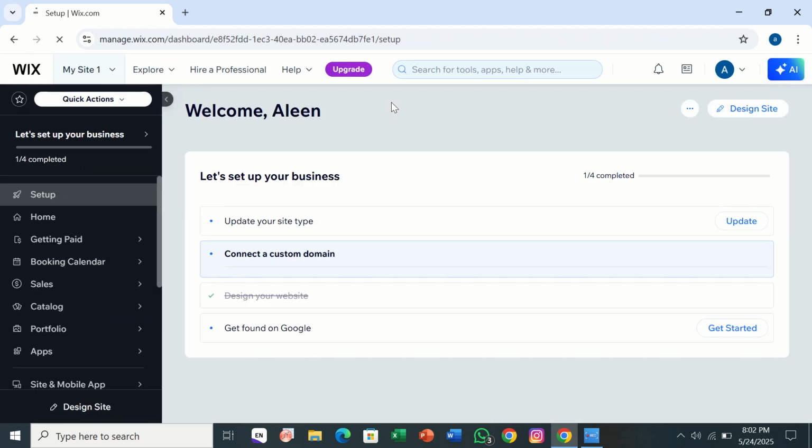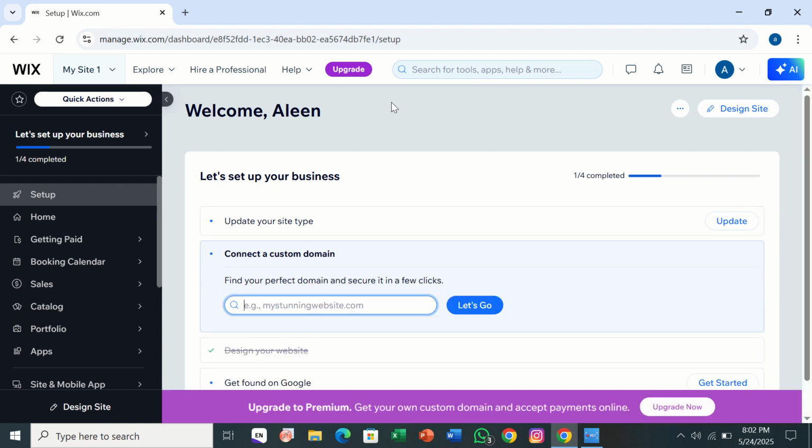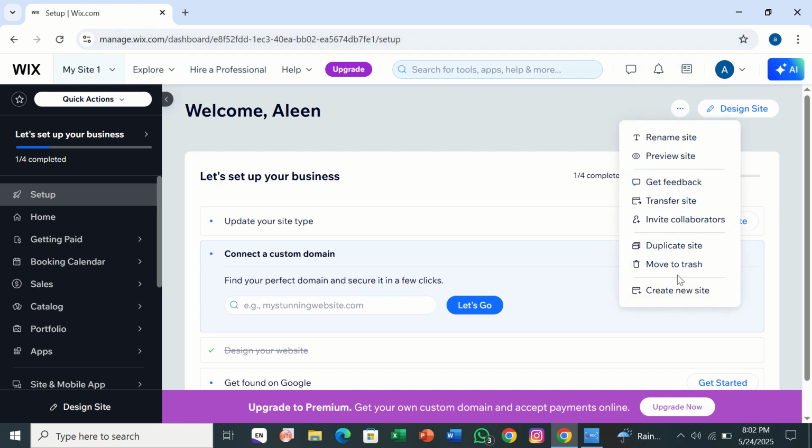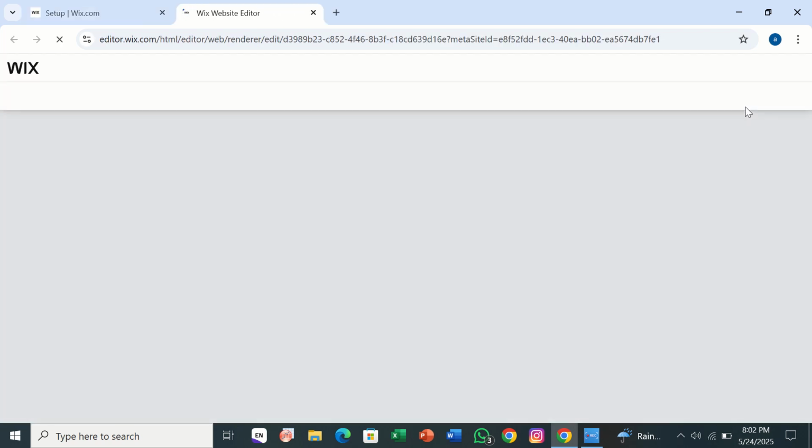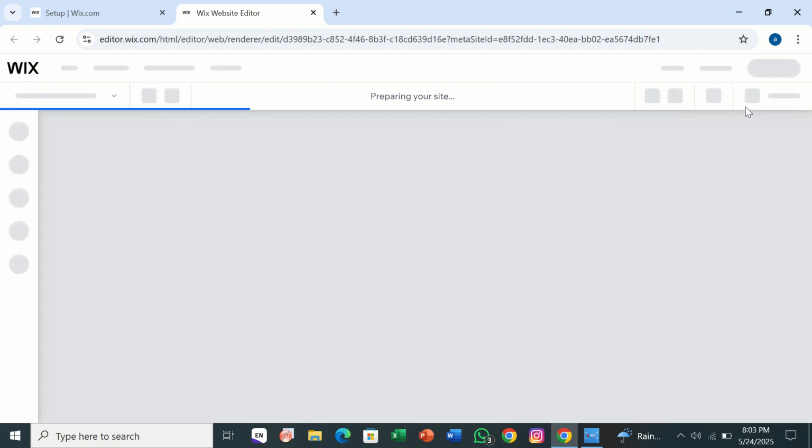You see, I'm going to click on it. Here's my dashboard that appears on the screen. What I need to do to add a logo is I need a proper site, a proper website. You can go to the three dots, you can create a new site, or if you already have one, just click on Design Site, and it will direct you to your specific site that you want to add the logo to.